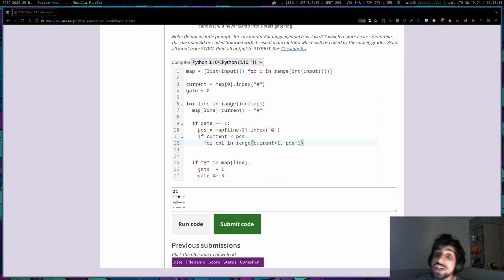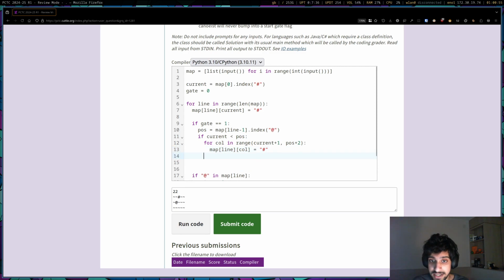But because this is a range in Python, range will stop at the number 1 before your ending. So we actually want to do a plus 2, because we want to stop at pos plus 1, which is the position right after the end of the gate. So we want to do that, and for each of those, we want to take the current line, which is map line, and we want to take the column and set the symbol at that to be equal to the hashtag, because the canoeist is going to go through that.